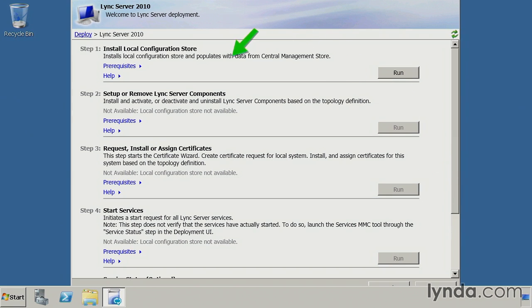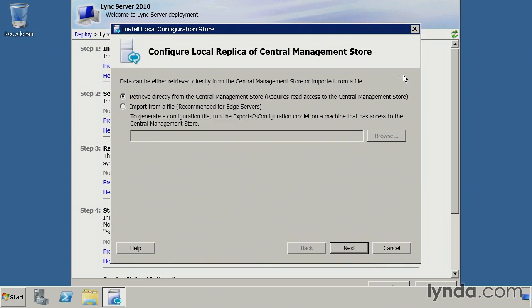But the first one we're going to do is install the local configuration store. It's going to install an instance of SQL Express locally, and it's going to copy the database information out of the central management store database to that local server. So it's going to kick off that single master replication model that we talked about in a previous video. This can be time consuming because when you run through this, it's going to have to install SQL Express. But what we'll say here is retrieve the data directly from the central management store. So we're going to be reading it out of the SQL Server database on that back end.